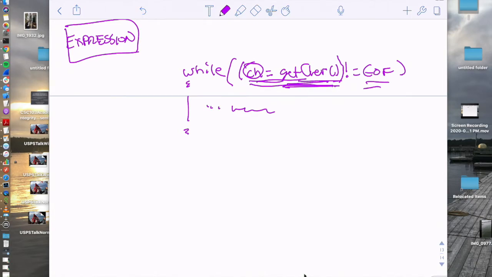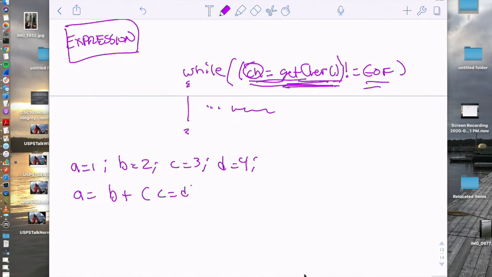Because this isn't so bad, what we're looking at here. All right, so here's an example. Let's say A is equal to 1, B is equal to 2, C is equal to 3, and D is equal to 4. And here's an expression. A equals B plus C equals D divided by B plus plus minus 1. Okay, so there's a lot of bad stuff in here, okay?